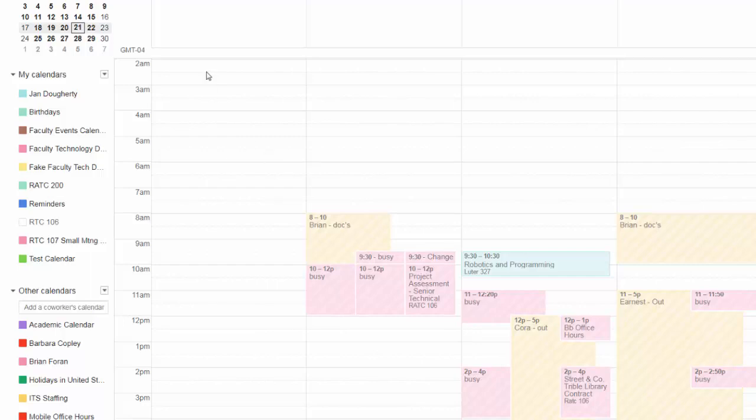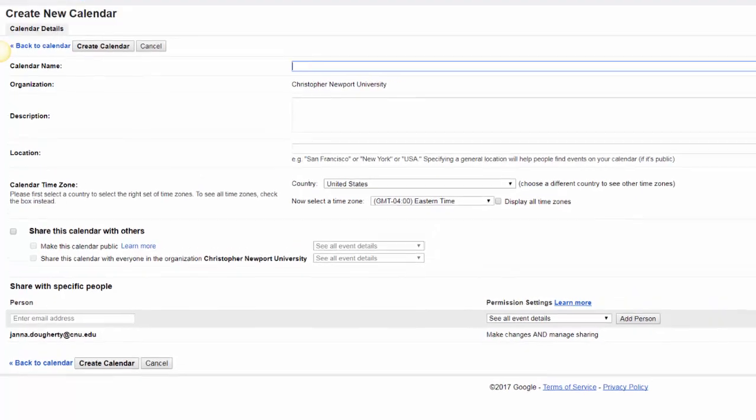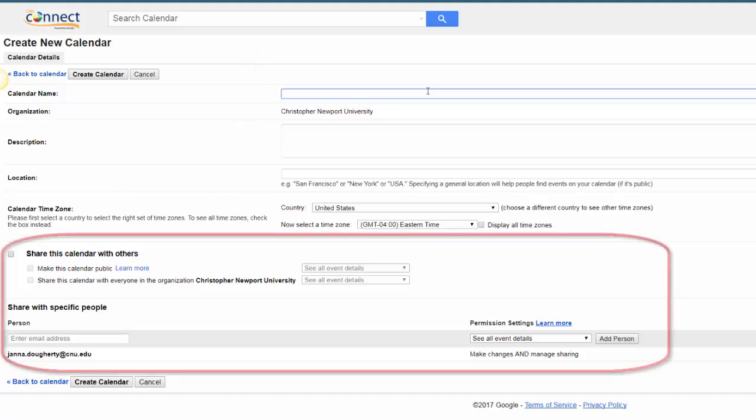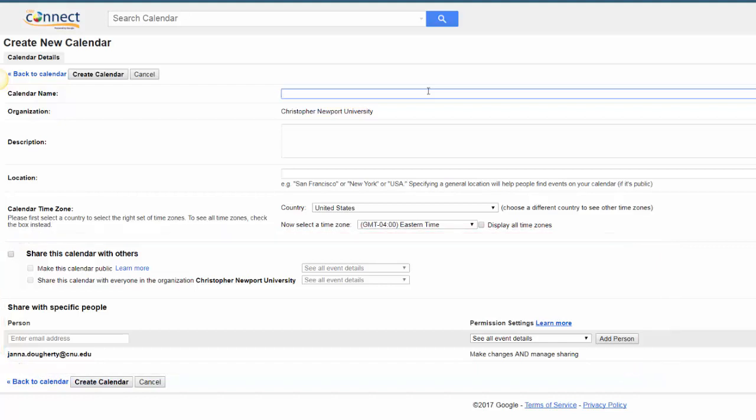To create a calendar, select the chevron next to My Calendars and select Create New Calendar. From the resulting page, you can set up this calendar, including a name, description of the calendar's purpose, and whether or not this calendar is visible to other people. Let's fill out this calendar quickly, as if we're making it for a study group for students to use together, and share it with one of the members of that study group.